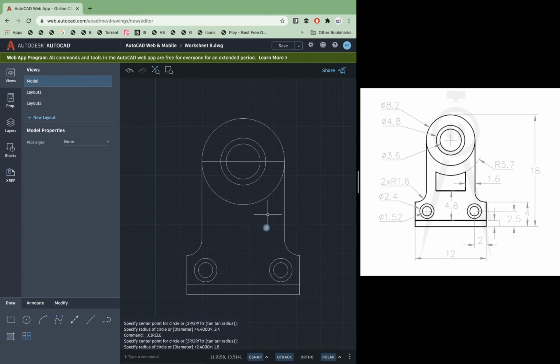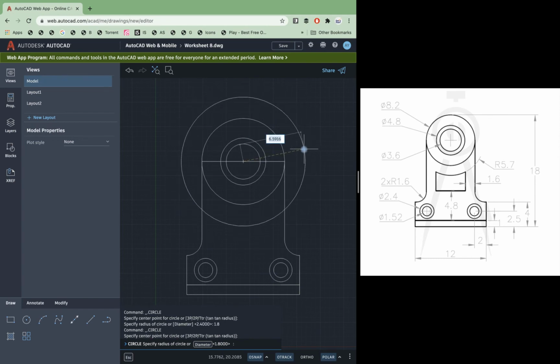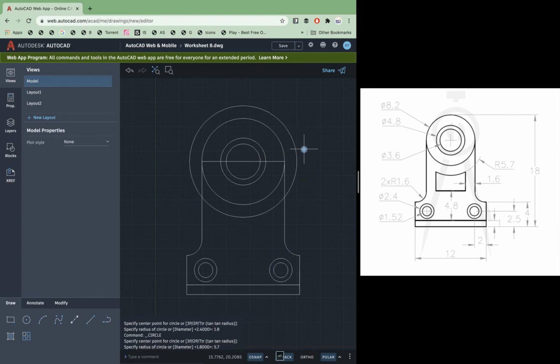Now we have to draw the middle part here. To draw this middle part, we go to the circle tool. Since the radius for this is 5.7, we draw it 5.7, hit enter. Okay, now we got a curve like this, right?